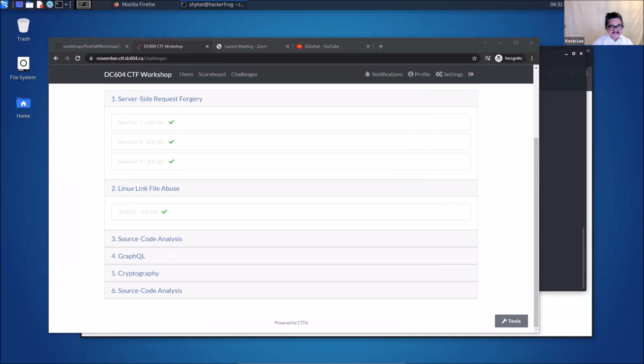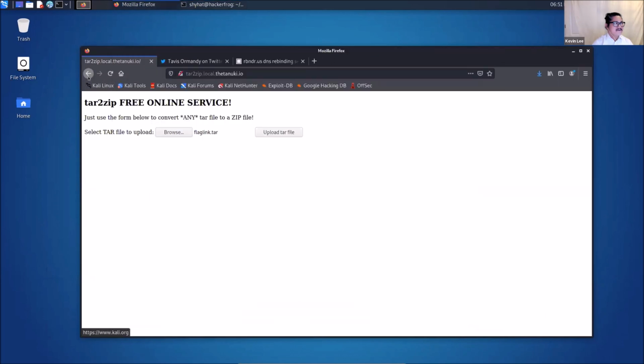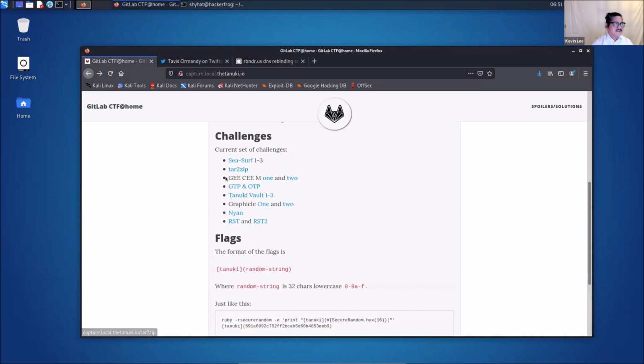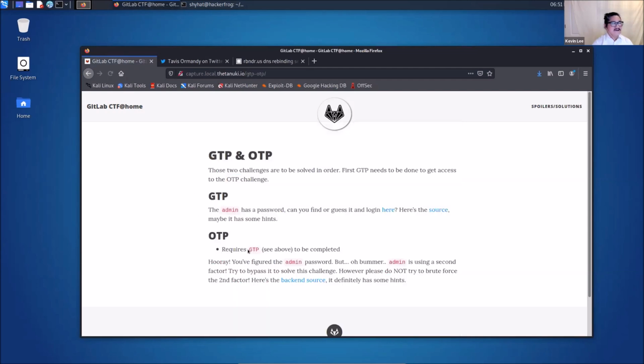The next challenge is GTP, which is part 21. Everybody, let's navigate back to our home page, and then we can access GTP and OTP. These 2 challenges are linked. On the page here, it says that these 2 challenges are to be solved in order. First, GTP needs to be done to gain access to the OTP challenge.